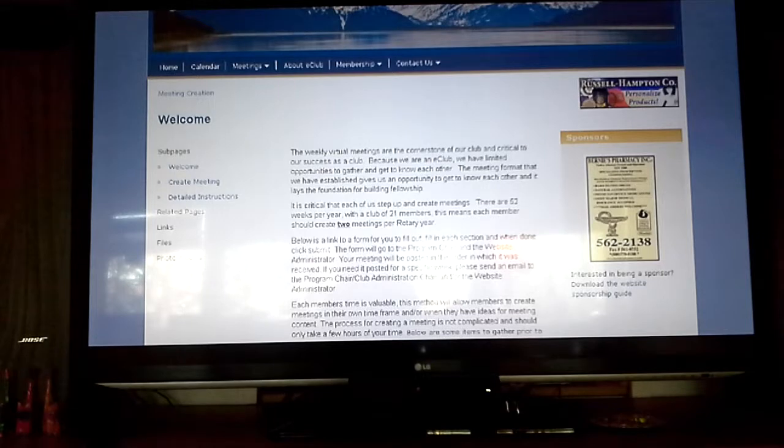It's important to remember that there are 52 weeks in a year, and there are only 21 of us. So each of us has a responsibility to create 2 meetings a year. And a meeting can be as simple or as difficult as... let me retract that. It is a simple process. It doesn't have to be difficult.